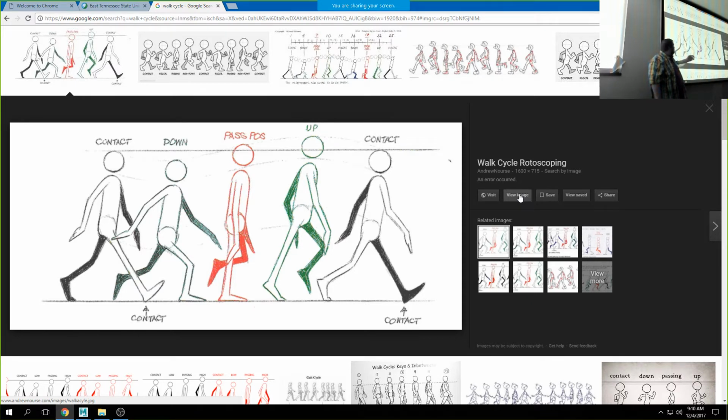And you'll see those 4 poses again. Contact, down, passing, up, and then another contact. What is this contact? The ending with the other foot. It's the end of one, and it goes to the other, with 2 feet. So what you see is that cycle, right? This is half of a walk cycle. This is one leg's progression forward, right?